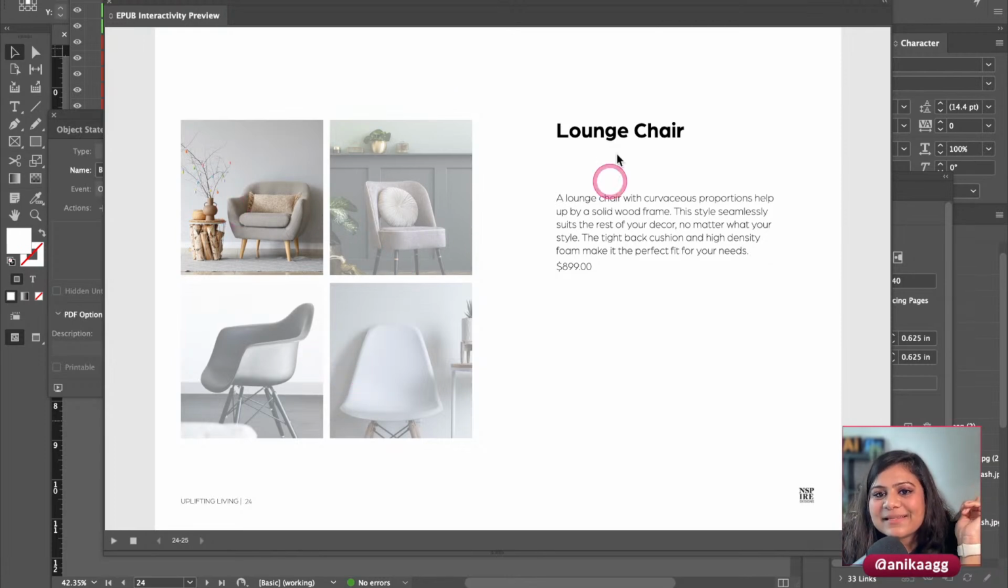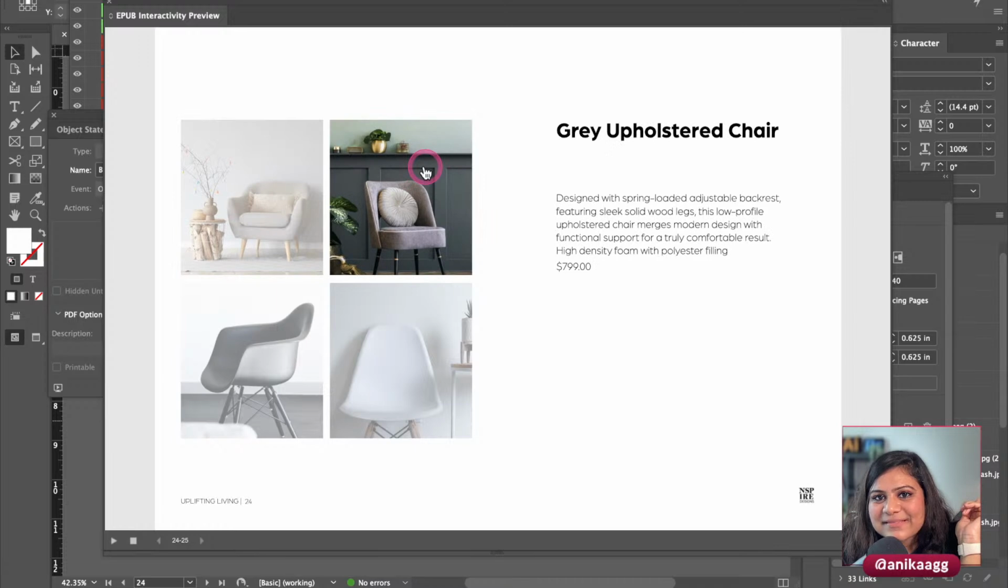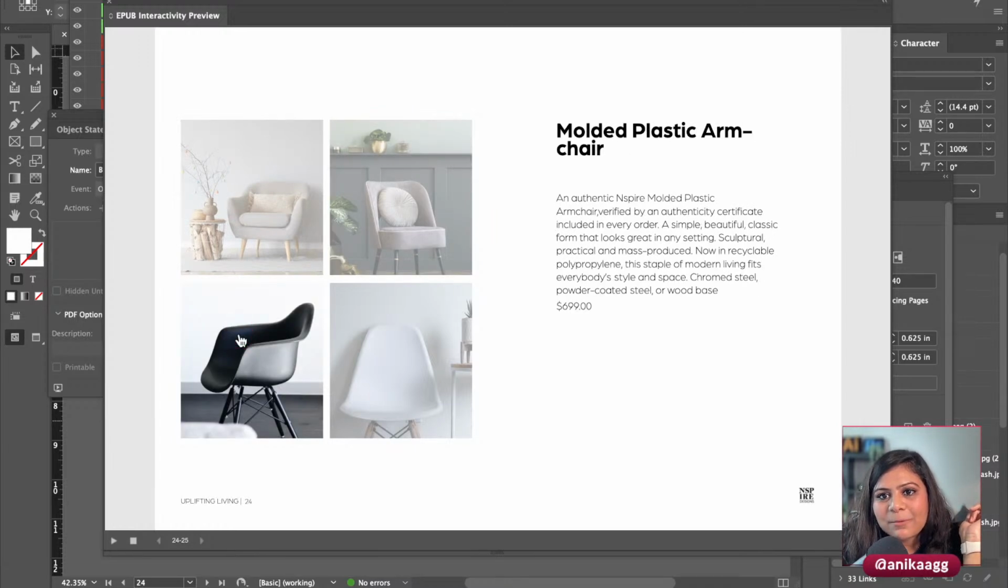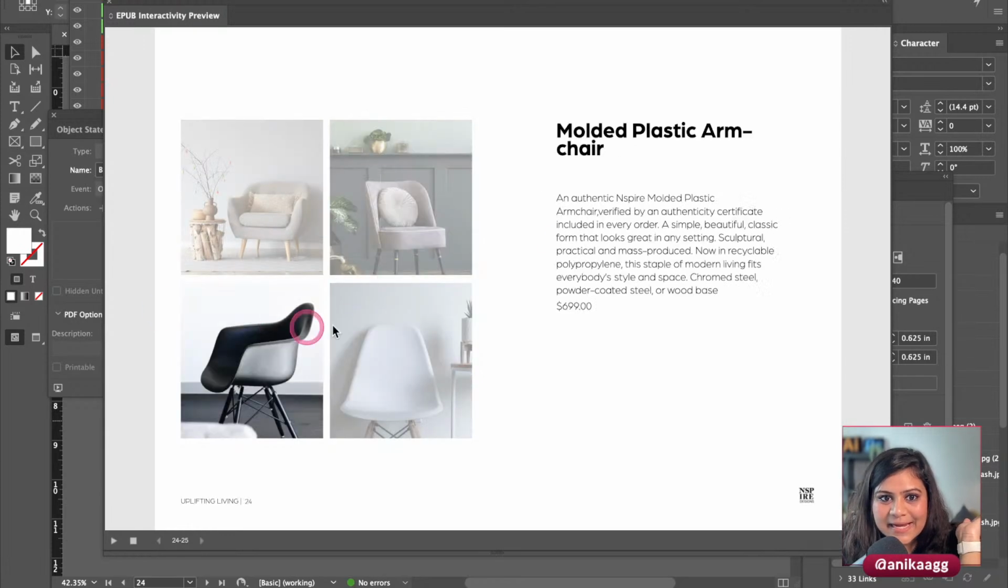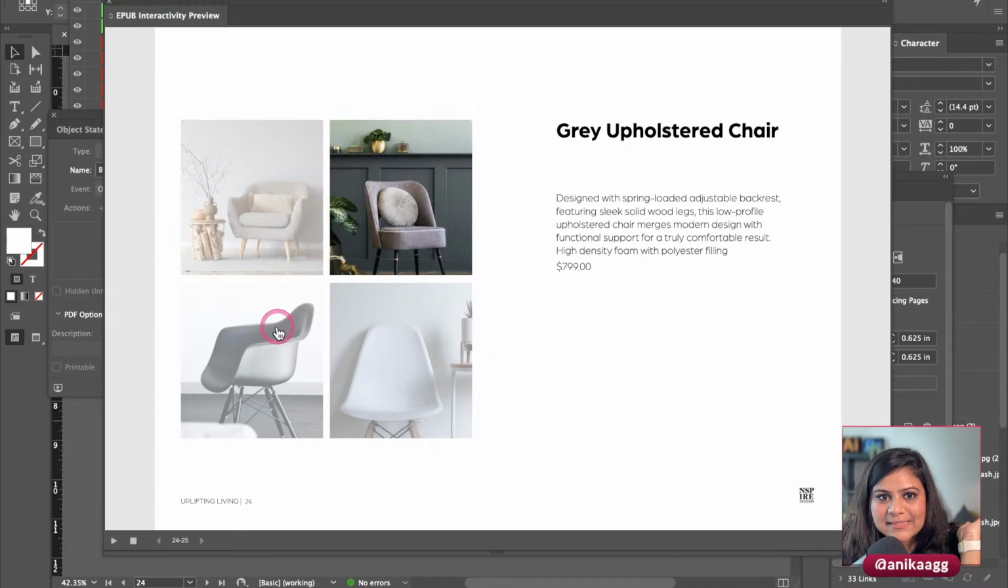We have the first one selected, so lounge chair appears, and if you click on the second one, we have the gray upholstered chair. We have the third one, which is the molded plastic armchair, and of course the fourth one, which is the plastic side chair. So this is how you can create multiple states of the same object, and that's how it works.